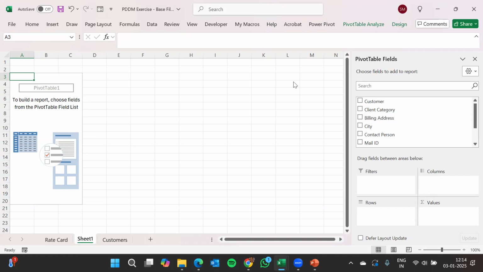For example, it is showing the field list: customer, client category, billing address, city, contact person, mail ID, invoice, all that. So whatever information was there, below that, just try to understand this structure because I will be referring to it. There are four rectangles here. The first one is called the filter, which means, for the given pivot table, what is the filter? I will explain it to you very soon.